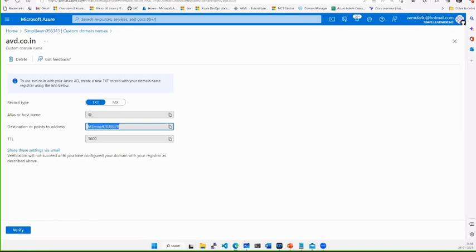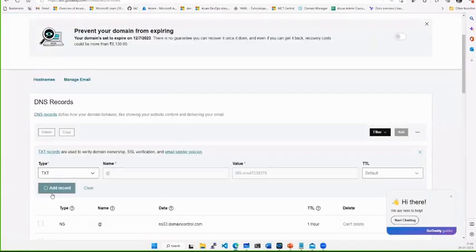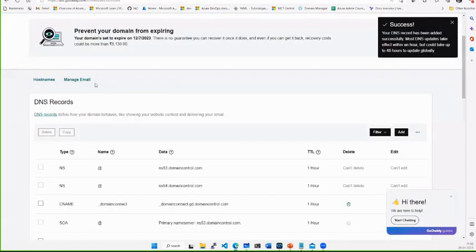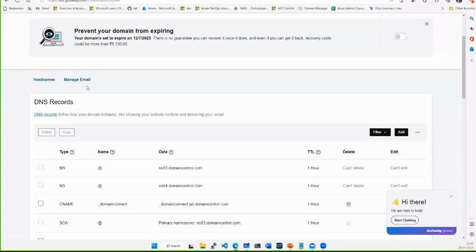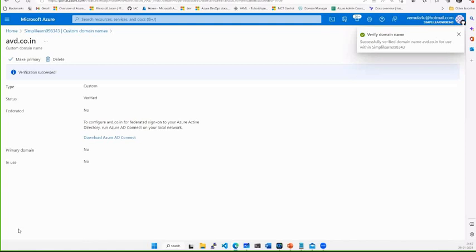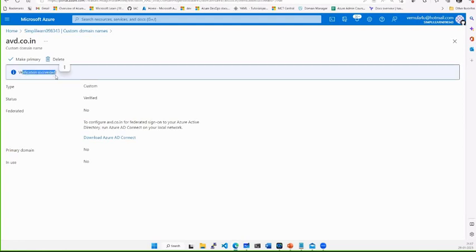Okay, right. Let us add this record. Add record. Now what happened? This record is added into your domain, whatever you purchased. Right, guys? Then what happens? Go and hit verify. Now Azure will go and look for that record in the domain and it finds it. And then what does it say? Verification succeeded.